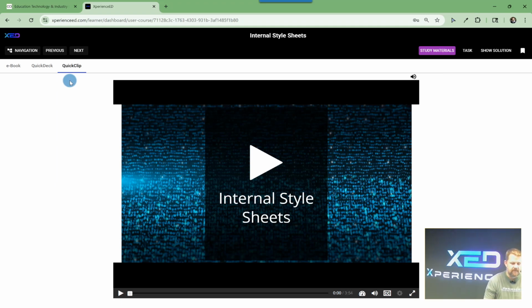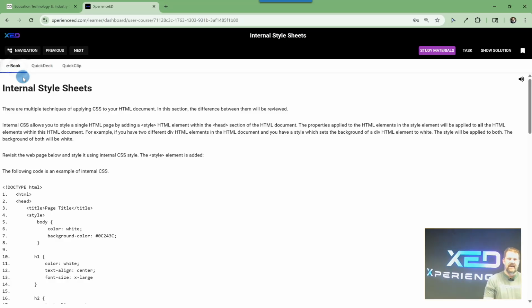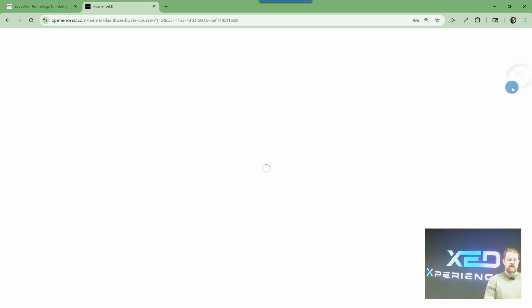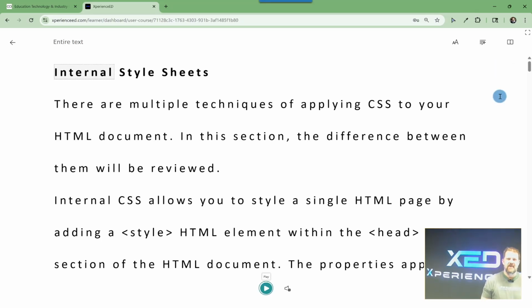But another great feature that often goes overlooked is XED has built in the immersive reader. This is a Microsoft tool. It's not an XED tool, but it is built in to the XED platform on every page. In the upper right corner of the screen, you'll see this immersive reader icon. And upon clicking on the immersive reader, it immerses you in the reading.